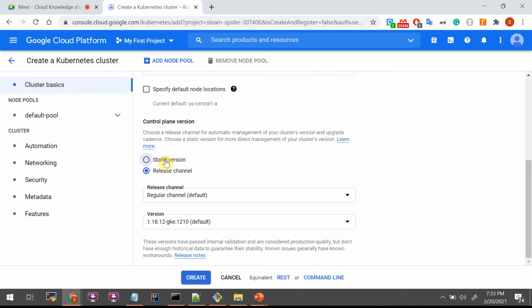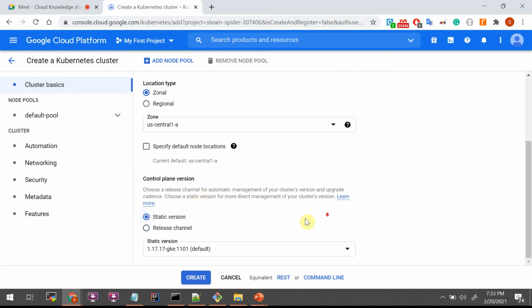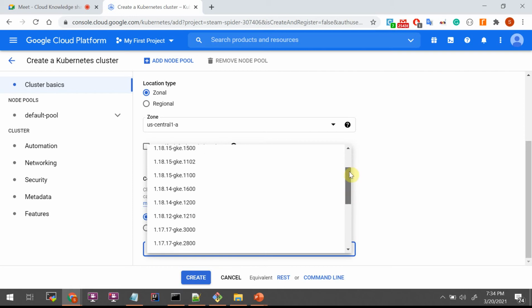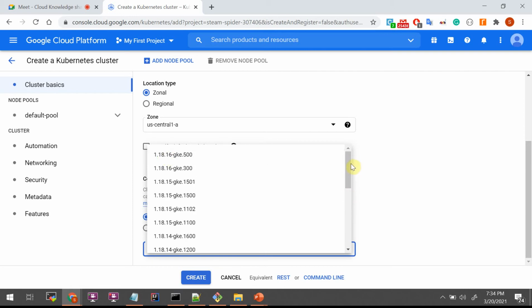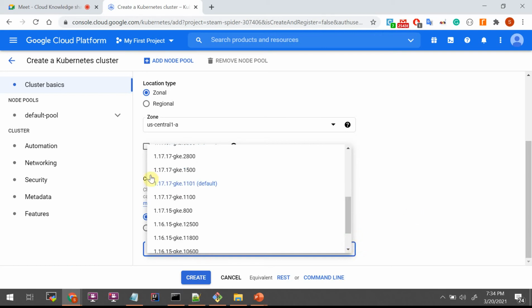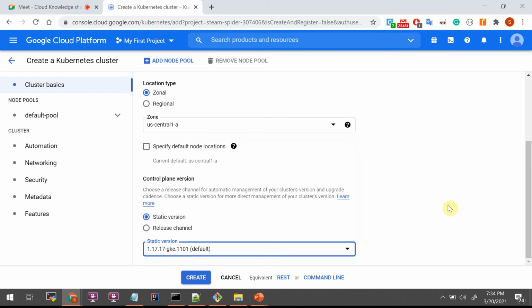If you go to static, the difference is it will tell you what static version you need. So you can go back to any older version or the latest version. 1.18 is the latest version, which is stable right now. Of course, you can go down to like 1.15. The default is this, so let's stick with it. Let me create a cluster, and this will take at least 2 to 3 minutes.